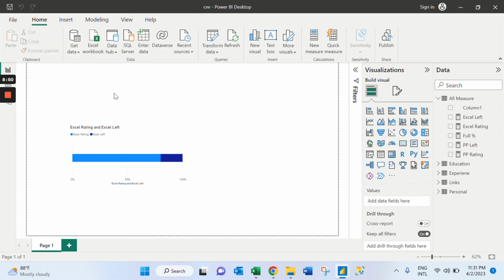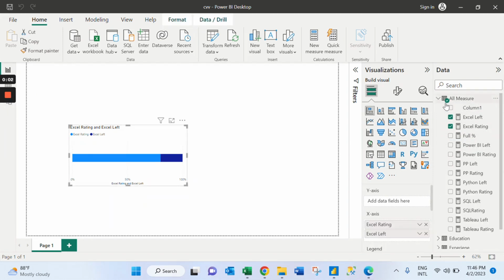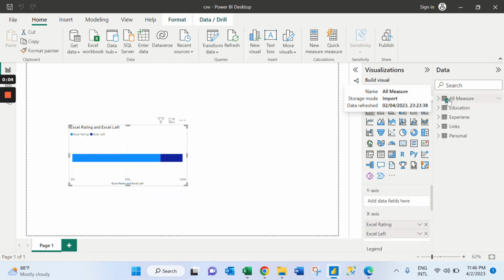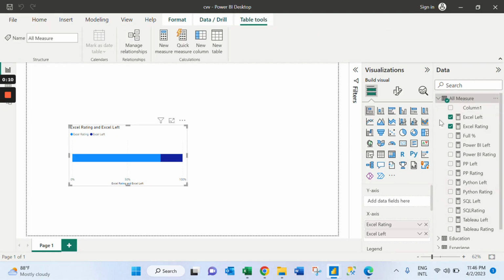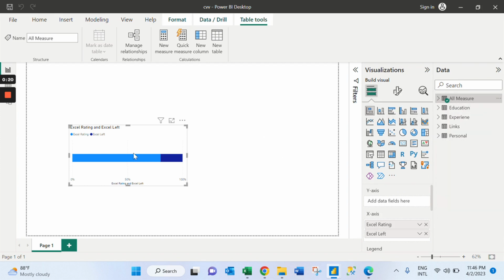Yes, now we are done with PP. I've done two of the tools' ratings. So I'm going to do the same, copy and paste the formula and do it for SQL, and do it for the other ratings also. Now that we've created all our measures and done all the analysis on all these tools' ratings, it's time for us to start our visualization.